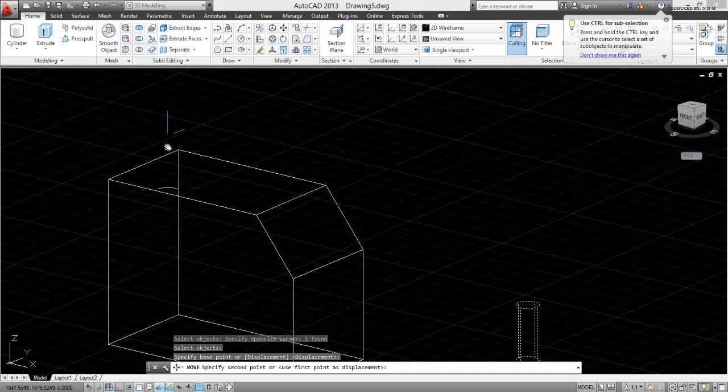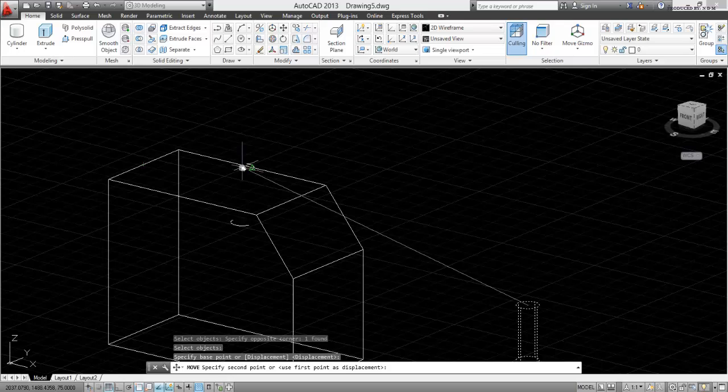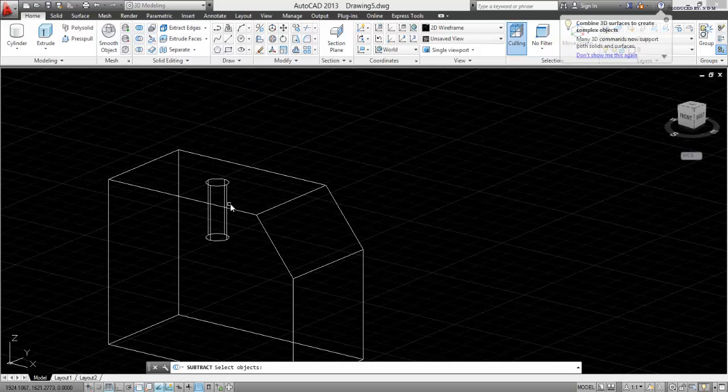Let us now subtract the cylinder just as we did with the wedge a moment ago. Simply click on the subtract command and choose the box first and the cylinder second. When we hit the enter button, the hole is made. Let's take a look at it in conceptual mode.